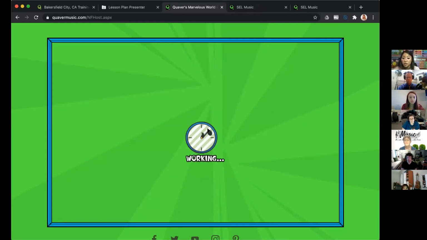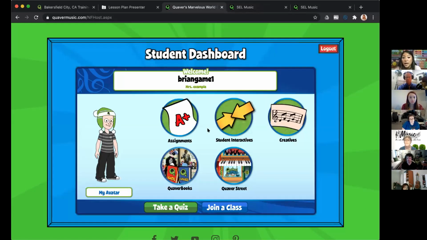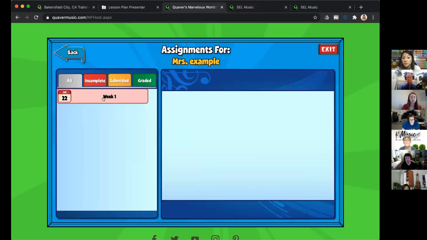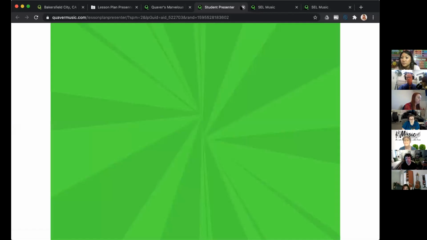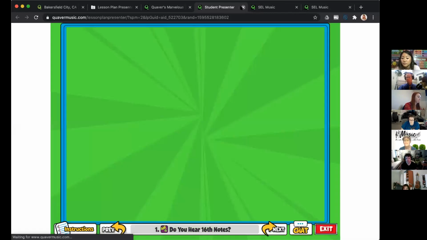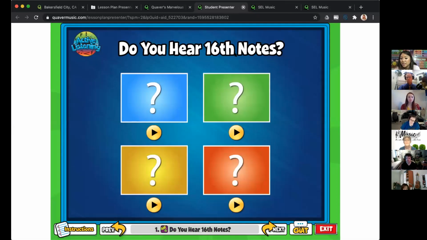So now after logging in for the very first time, they would just have to put in their username and then their new password. And this is what their student dashboard would look like. They have some extra things that they can do here: some of the games, composition creative, some books, Quaver Street, but you also have assignments, and that's where all of the assignments that you've given your students will live. And then here's the lesson that they've opened up. Any questions with the assignment portion?